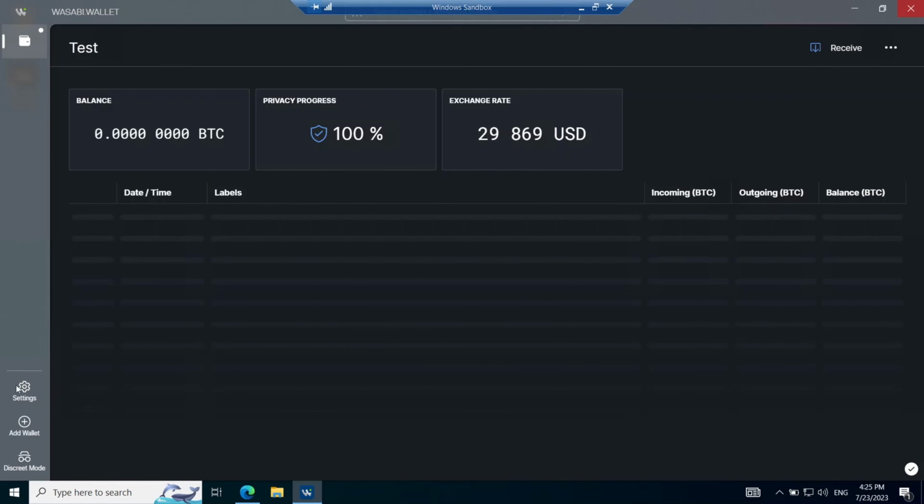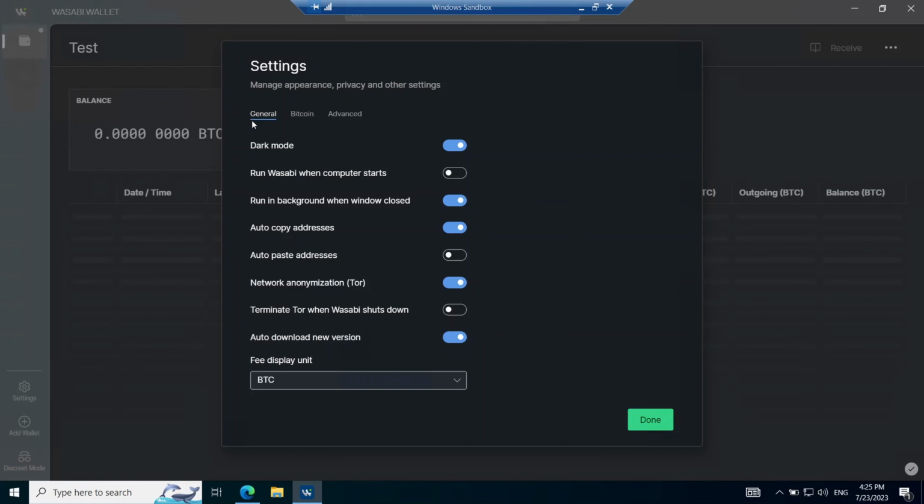Let's go through some of the settings on the different menus. On the general page, we can see the options here, so we can run in dark mode, which looks like the default. You can have Wasabi start automatically when your computer starts. You can have it run in the background. It can auto copy addresses and auto paste them. Pasting's turned off by default. It is using Tor by default, and I note that it automatically installs Tor, so you don't have to do anything to use Tor for privacy.